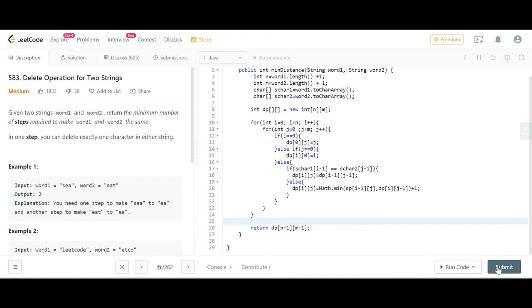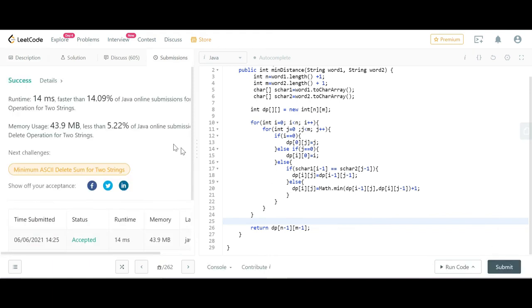Now let's submit this, and it is working. Thanks for watching. And in this case, the time complexity will be O of mn and space complexity will be O of mn because of this dp array.